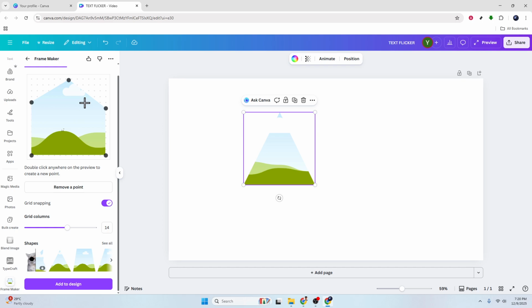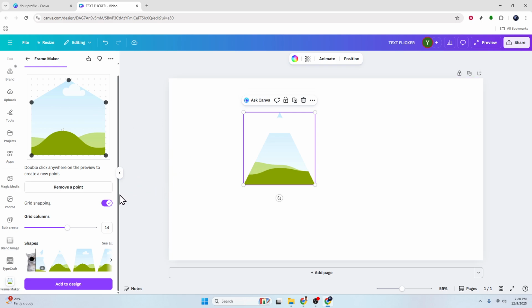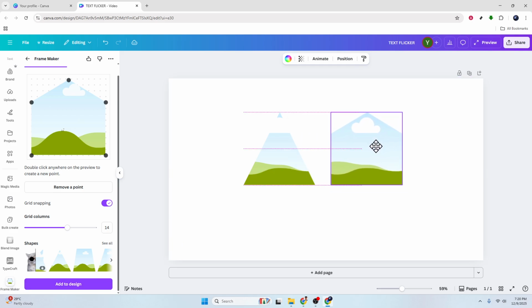If you want to remove a point, double-click directly on that existing point. It will disappear and the shape will adjust automatically. Keep doing this, adding and removing points and dragging them into place until you are happy with the overall outline. Take your time here because this is the base of your custom frame.